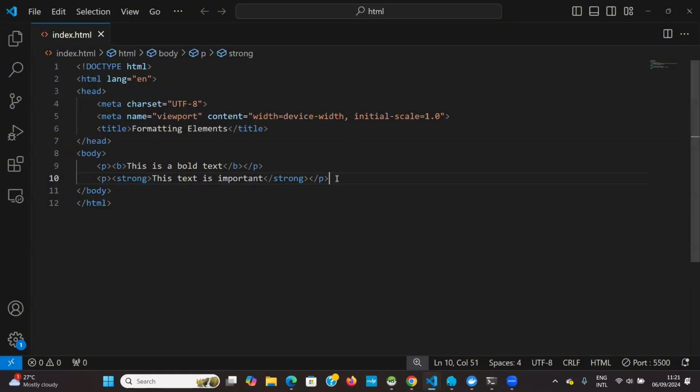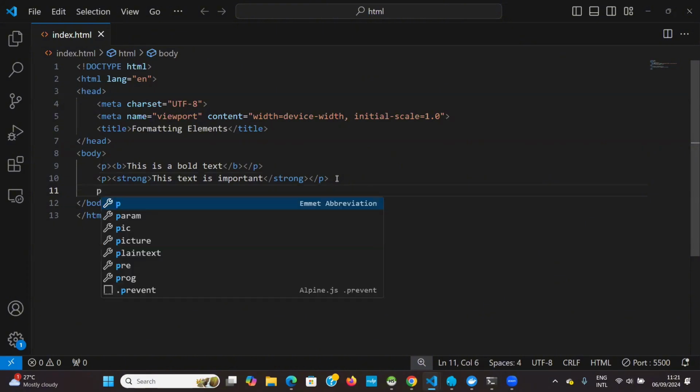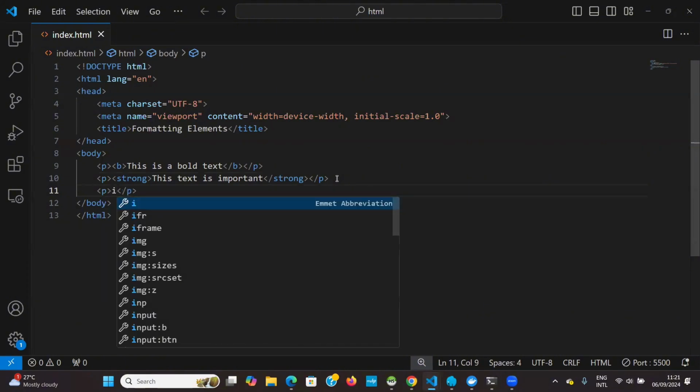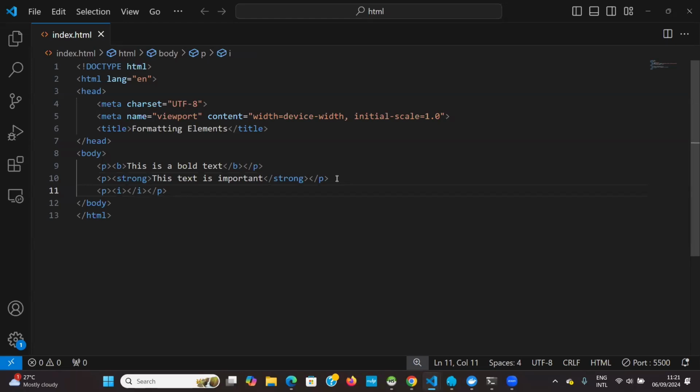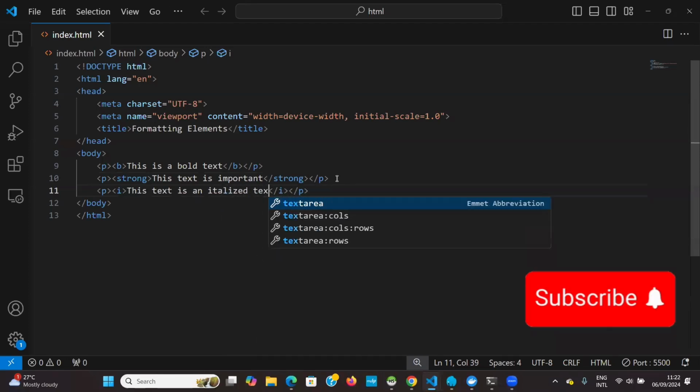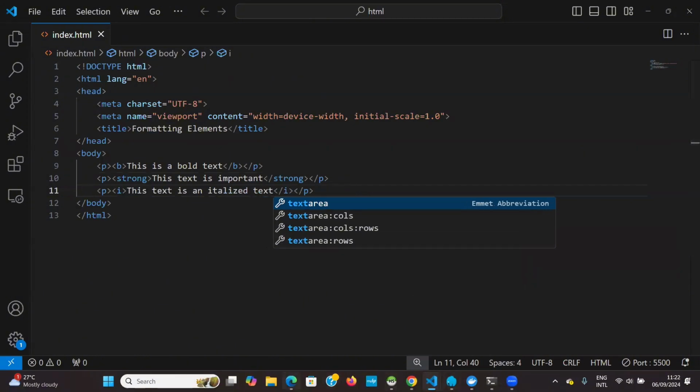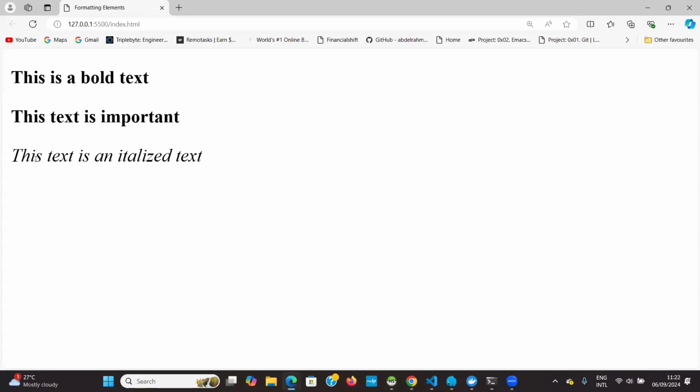Okay, so now I'm going to add another paragraph and then italics, the I element, and then I'll say this text is an italicized text. I go to the browser. As you can see, the text is slanted. This text is an italicized text. Awesome. It's looking very beautiful.